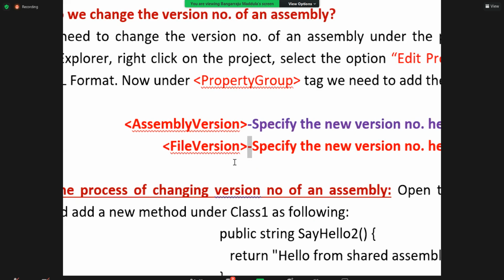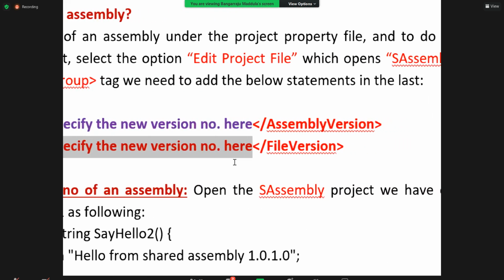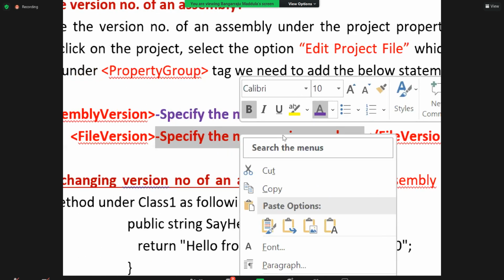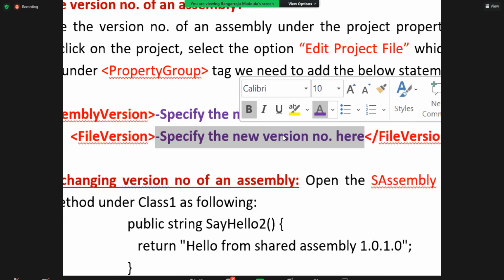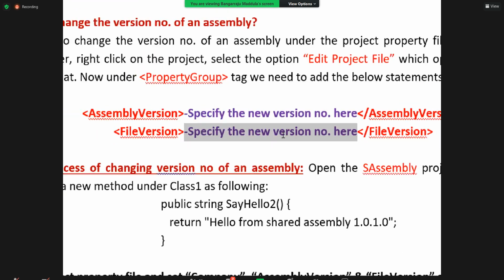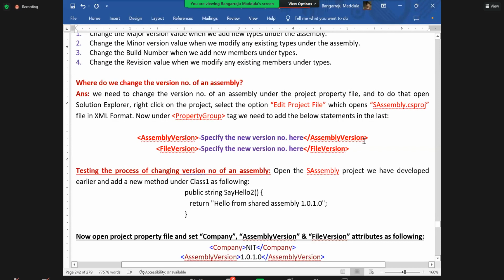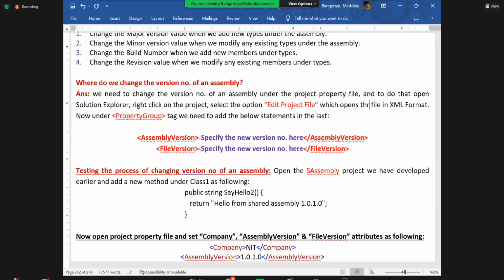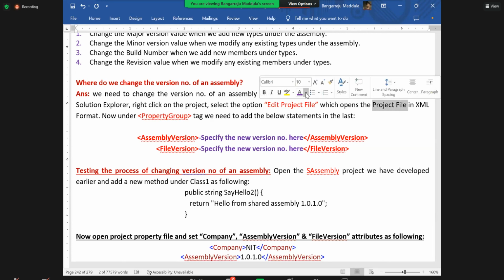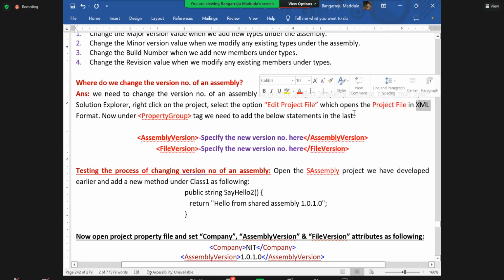What is this file version? Just now I already explained. The first one is for CLR recognition. The second one is for operating system recognition. Both of them should have the same value. Which opens the project file in XML format. This is going to open the project file in XML format.